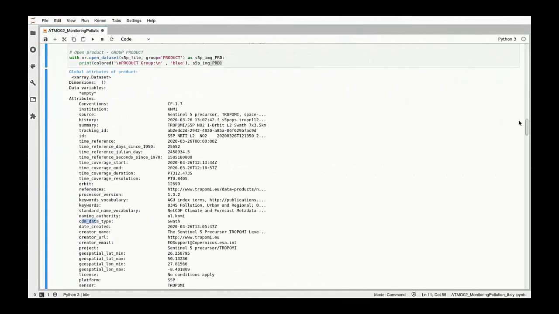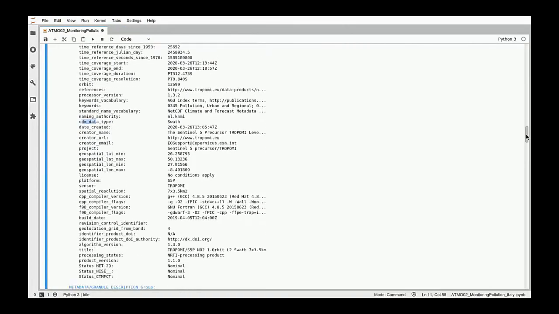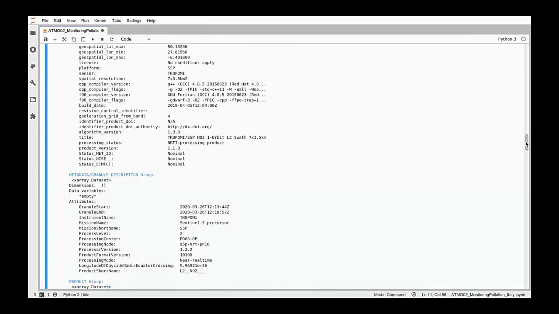Read it if you want to get the full picture of the data. Okay, so those are our global attributes, nothing very exciting so far. Then we accessed the metadata, the granule description group within the metadata group. And again, here we have only attributes, so metadata, right? Processing mode, processing level, etc. So information that is good to know, but not actually the measurement we want. Again, if you want to know the full description of this, go to the product user manual.